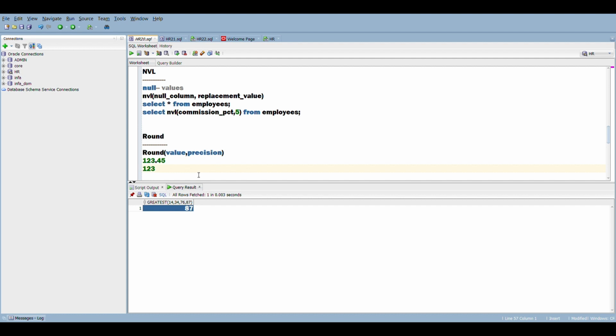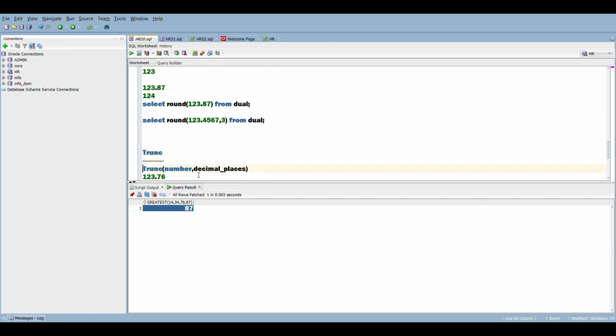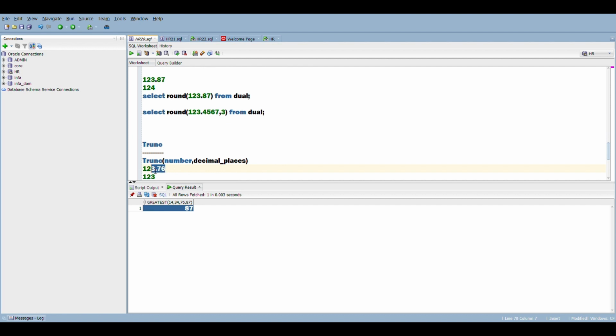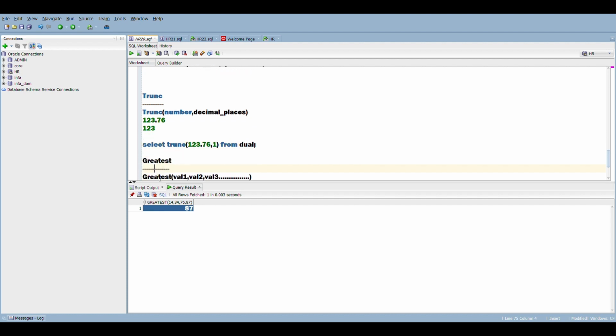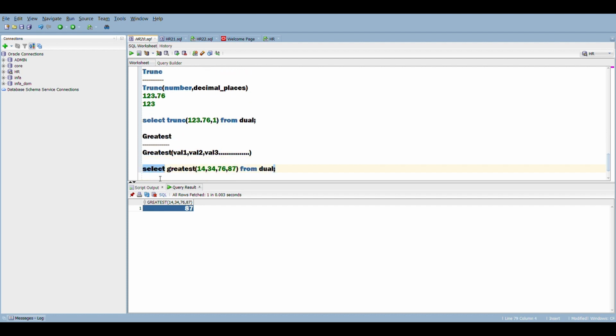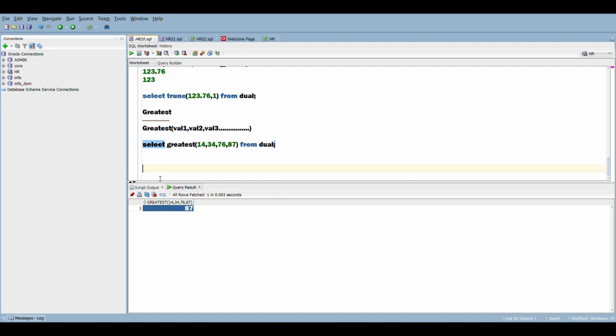Next is round. Round gives the rounded value if the digit after the decimal point is 5 or greater. Next is the trunc function. Trunc returns a fixed number: even if the digit after the decimal point is greater than 5, it gives the exact number that is present. Greatest gives the highest value. So we have seen these numeric functions.